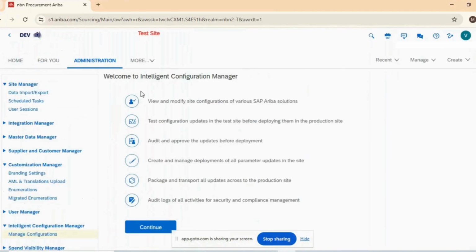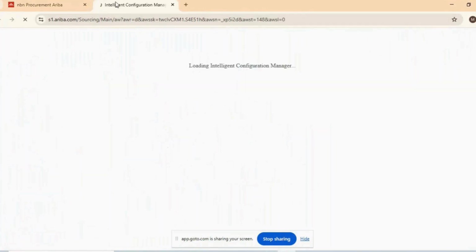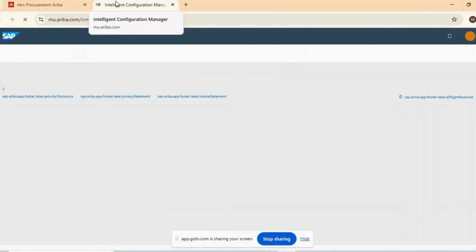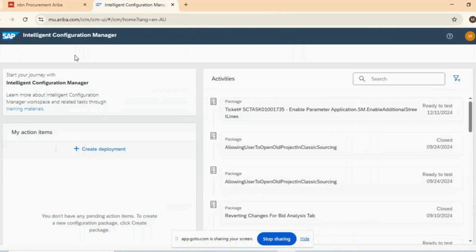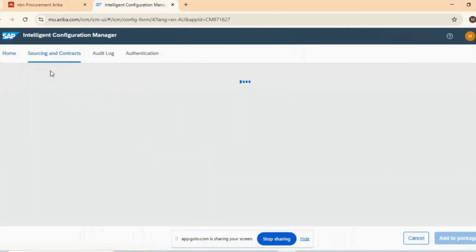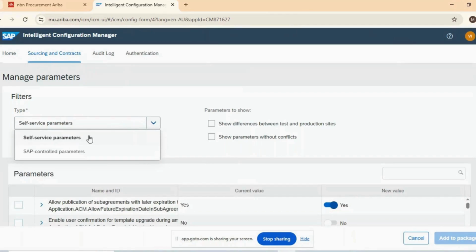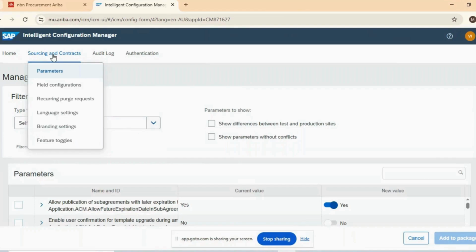If we go to manage configuration and click continue, it will take you to another page. Some customization tasks they added into the parameters. You just need to enable or disable the parameters. For those parameters also we have two types. One is self-service, which the consultant can manage. Another one is SAP-controlled parameters. And other than that, whatever field customizations are done by SAP, SAP engineering has to do that customization.